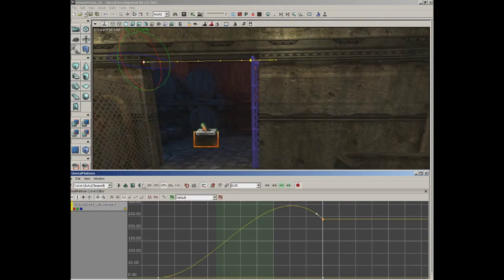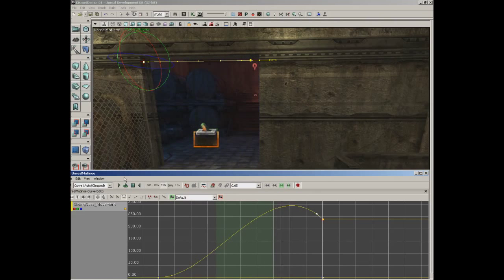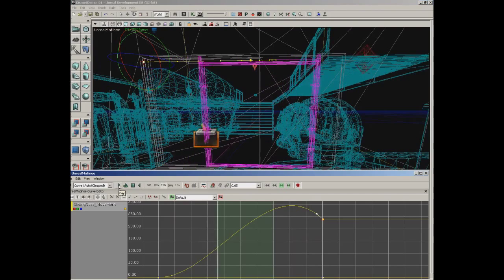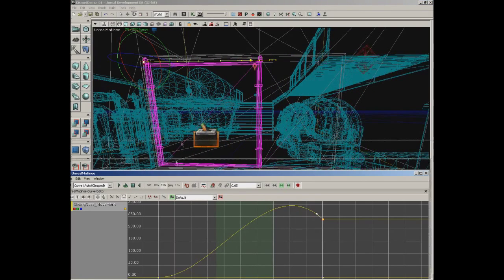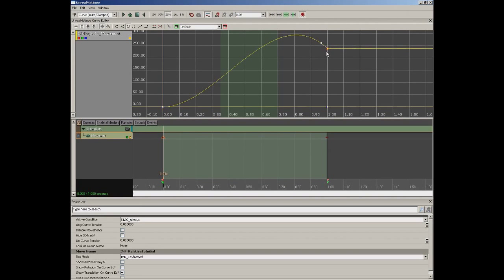Well, if we play, we go way beyond the point of opening, all the way into the wall, and then we come back. If we show this in wireframe, it might be a little bit easier to see. So let's stop and play. So we slide way over, and then we come back. That's overshoot. And having clamped tangent types will prevent things like overshoot from happening. And they can happen automatically.